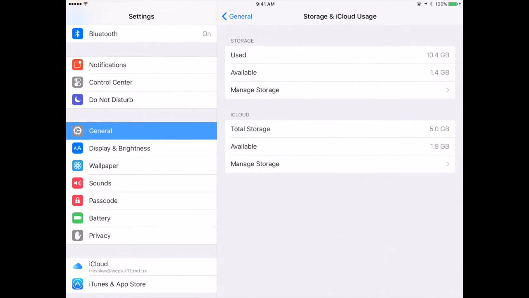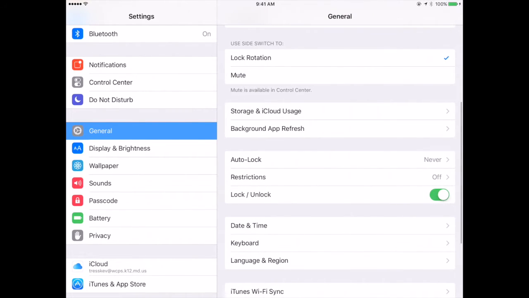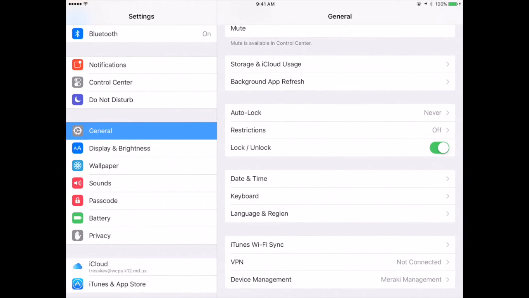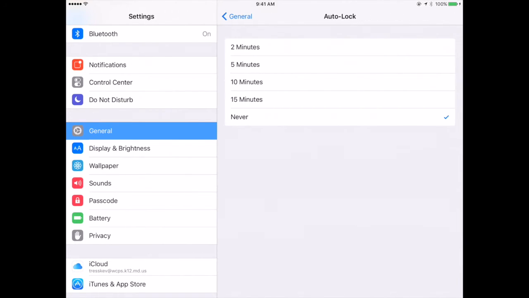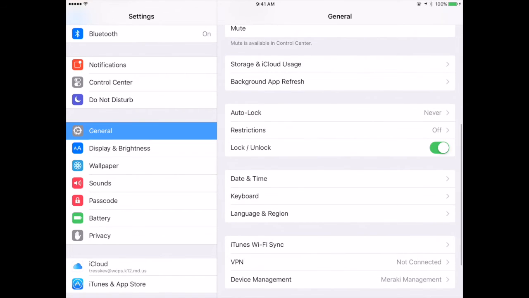Below your storage and usage, you are also going to notice that you have auto lock. Now, auto lock is what makes your iPad screen go black before you push the sleep or wake button. You have 2 minutes, 5 minutes, up to 15 minutes, or never. And whatever you have this set to, the student has this set to, their screen will go dark at that point.